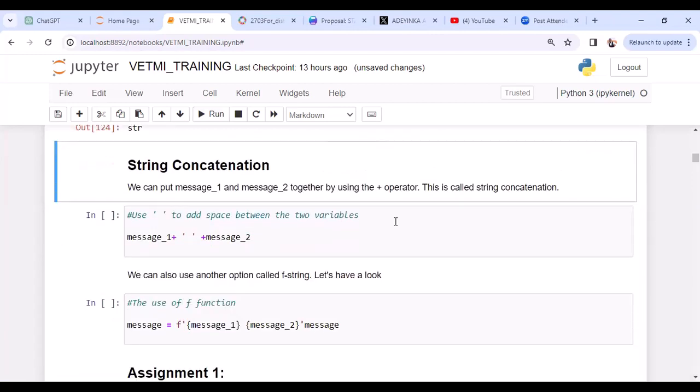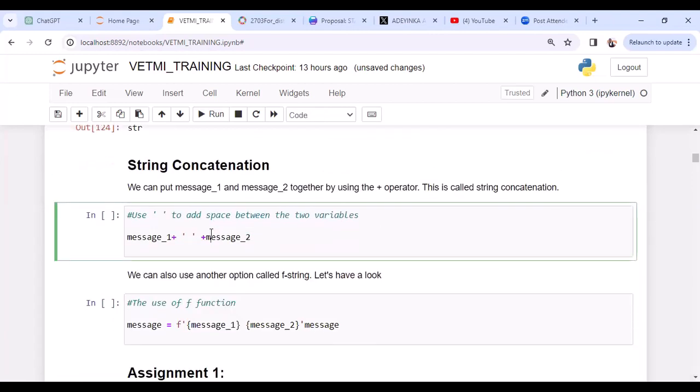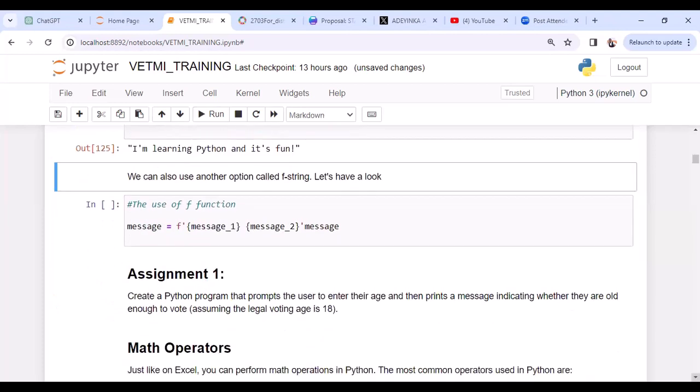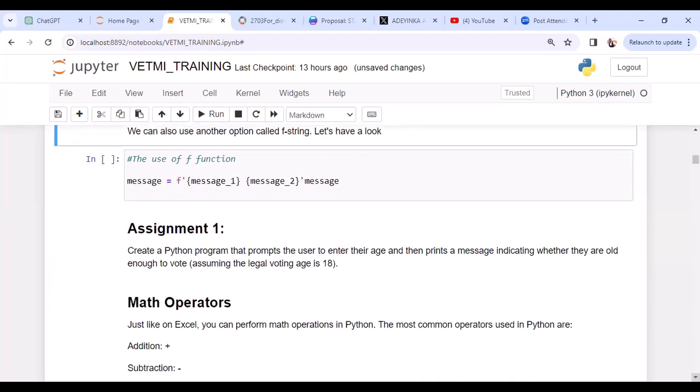Let's do that. Let's see how that works. I've explained earlier that this hash is not a code, while this is a code. So let's do it together: I'm learning Python and it is fun. I'm sure we understand how we got this. Okay, so there are different ways into it. We have different procedures, but I've taught us one. Because of time, let's move to the assignment.